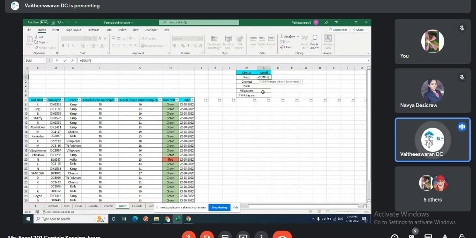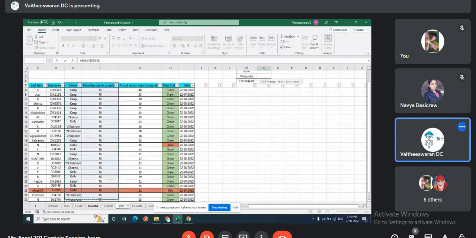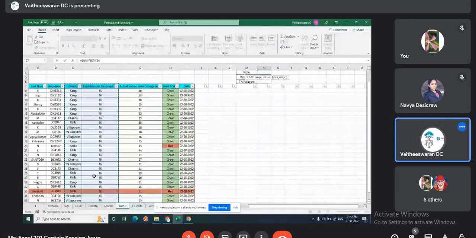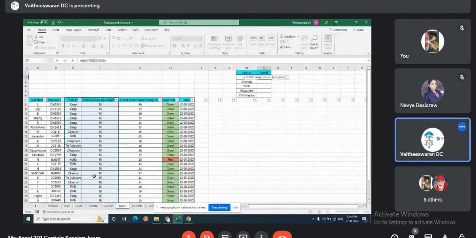So I will select the range first. First, I need to select the center range. Which range will I use? I will select the center and total lessons completed. And I will click F4 and select the criteria. Criteria is center.